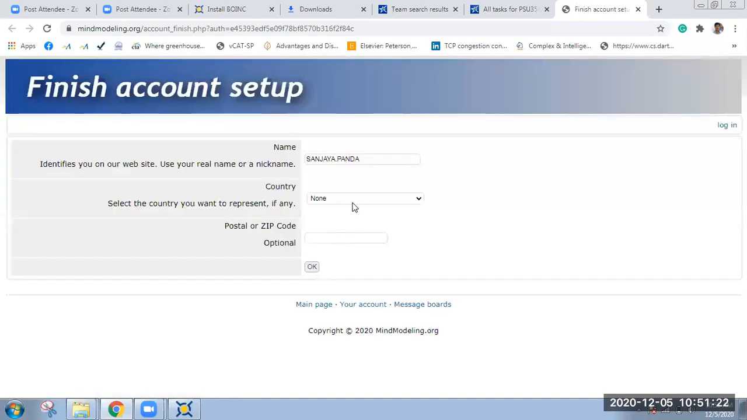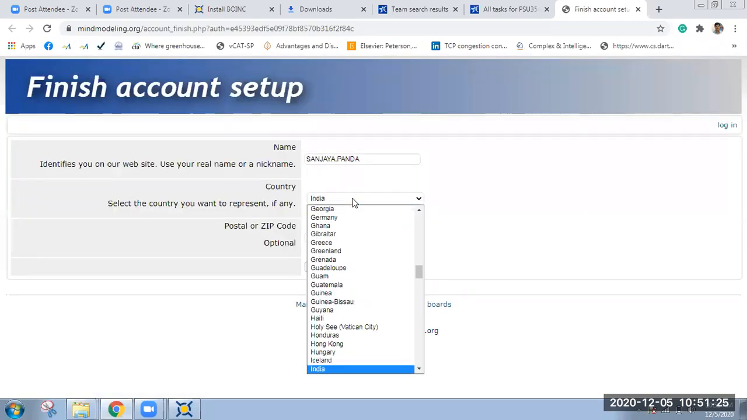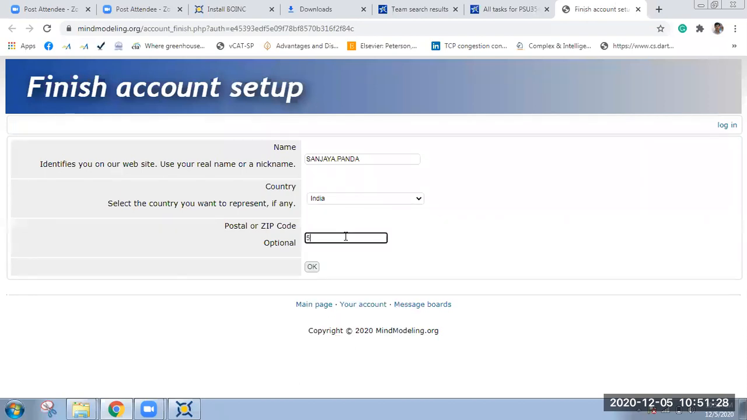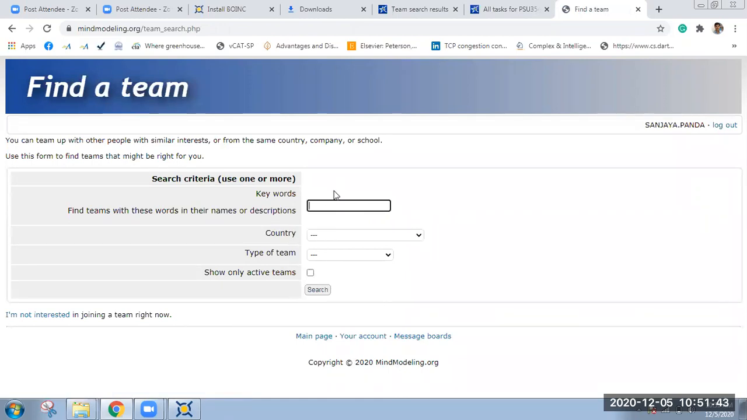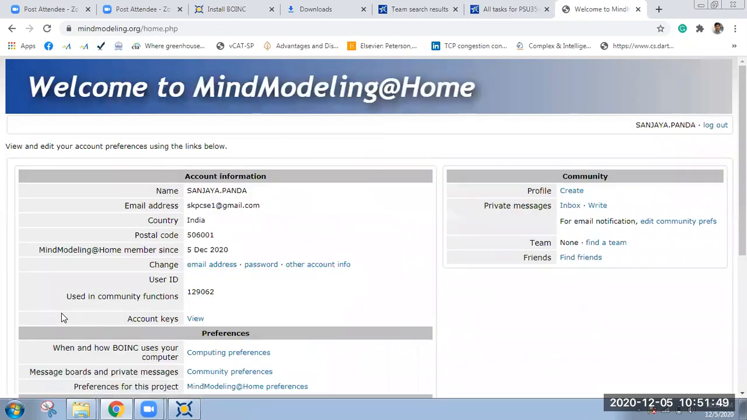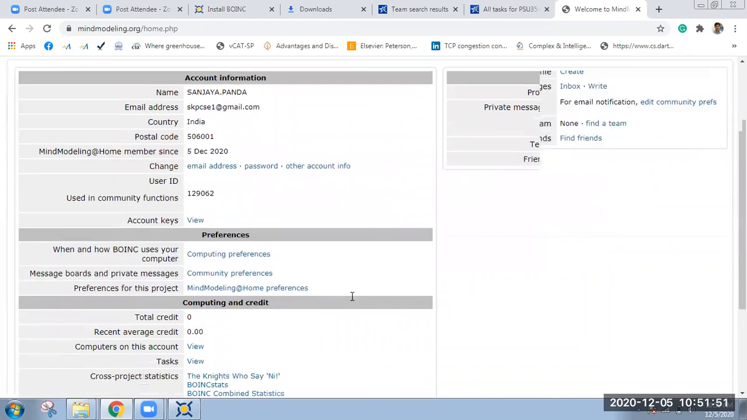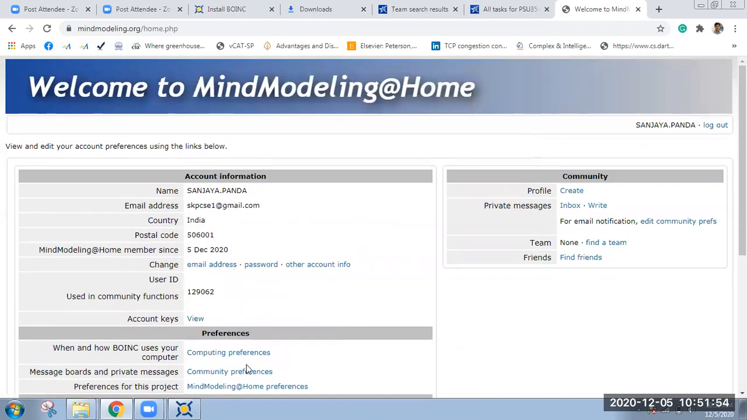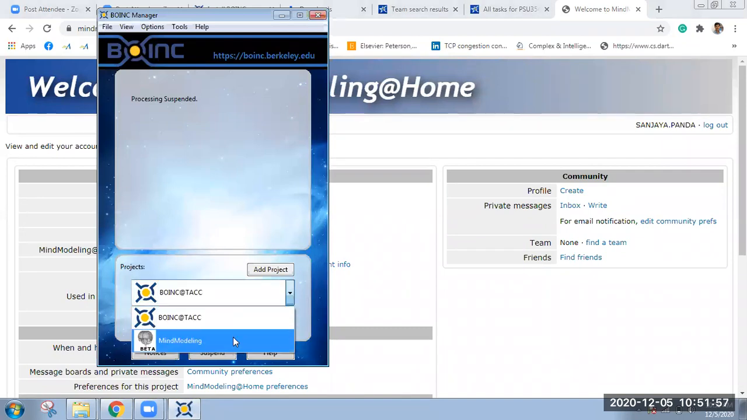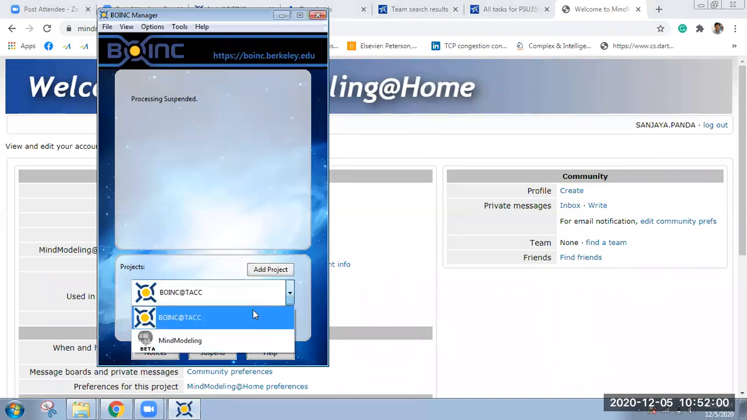So here you can see, obviously it is asking country, that is India. The postal code is asking, 5006. So I don't want to add any, not interested in 13 more, right? My account is created. So here you can see there are two projects this way. One is Mind Modeling and another is BOINC TACC.